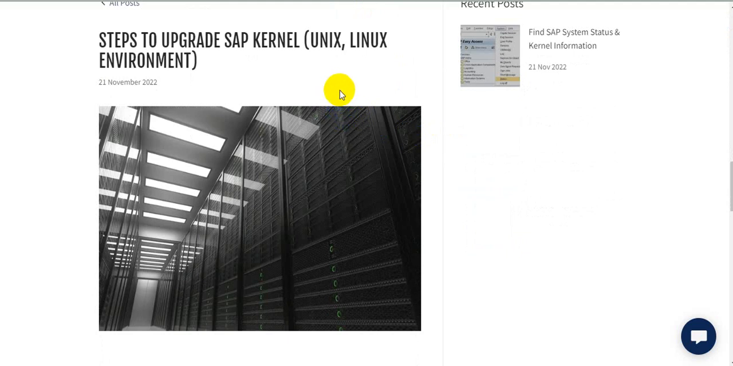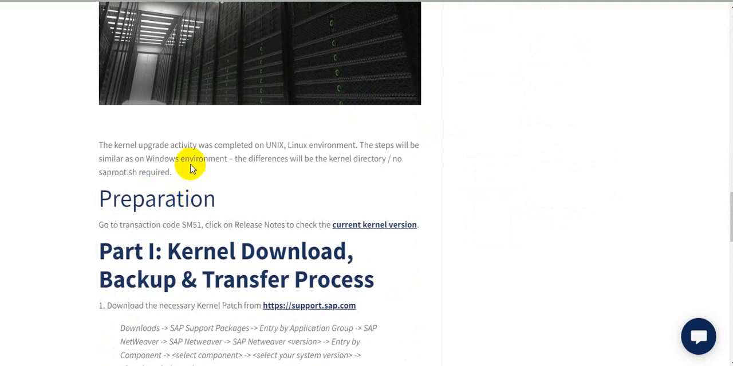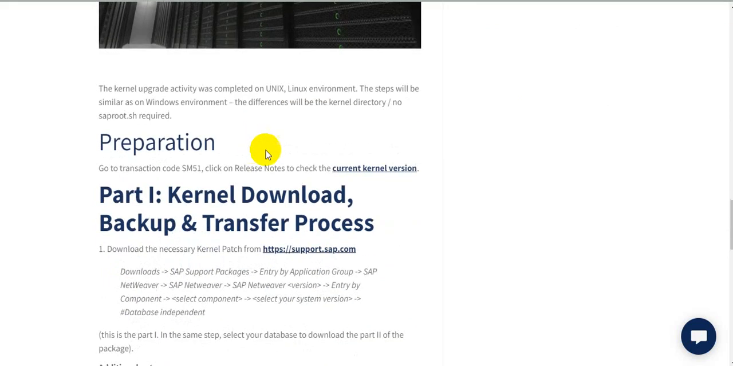This video is totally about how to upgrade the SAP kernel step by step. So this is my blog, and I'm here to help you with how to upgrade the SAP kernel. So this is the preparation. The first task is preparation.